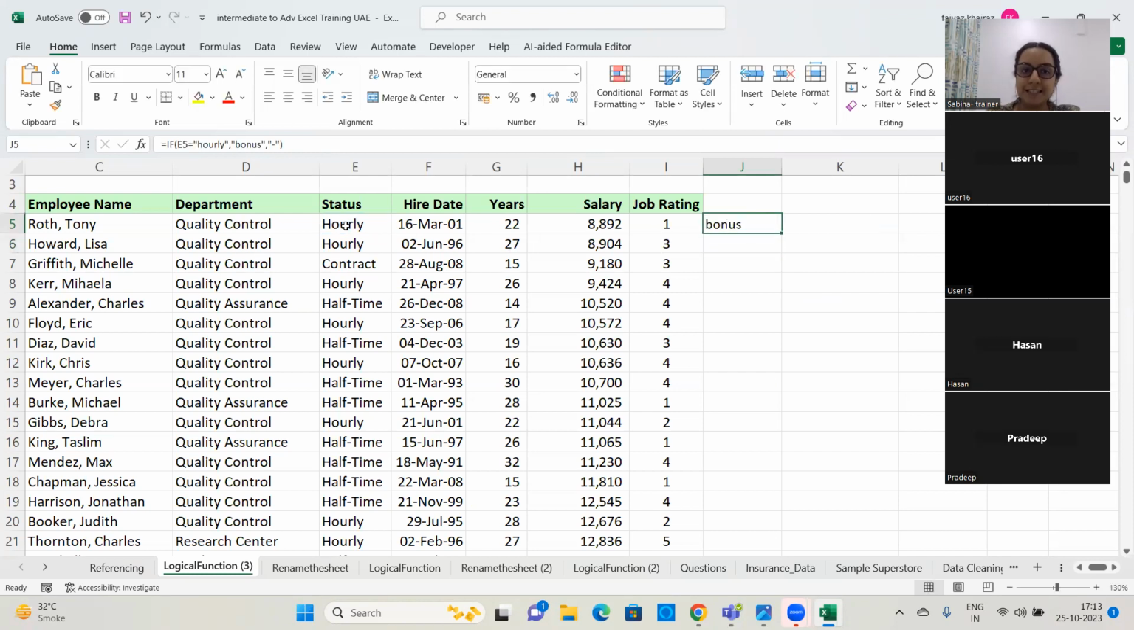And here, since this is hourly and my criteria or my condition is fulfilled, you can see bonus. Come to the corner of the cell, double click, and here you will see wherever it is not bonus, you will see a hyphen.